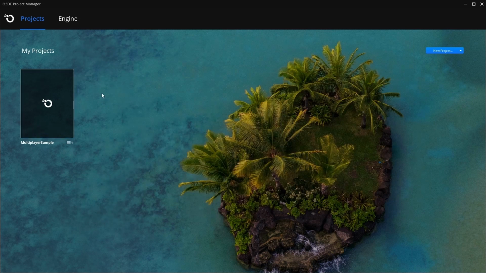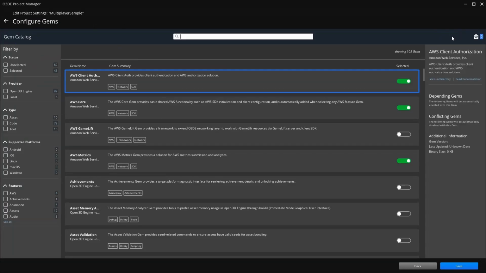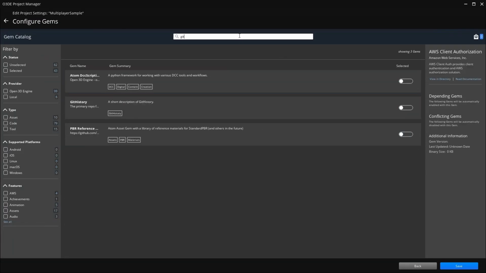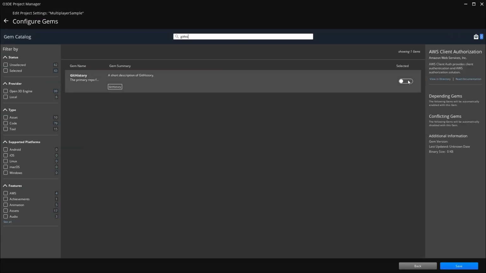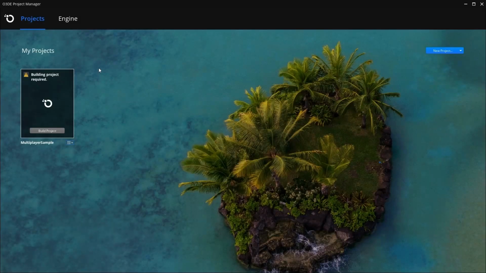So I'll come back to the project manager, go to the project settings, configure gems, and find my new gem. We'll enable it and then save. We should get a confirmation message. If we go back to the beginning of the project manager, we should see that now we need to rebuild our project with our new gem enabled.